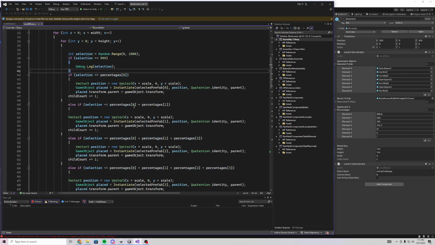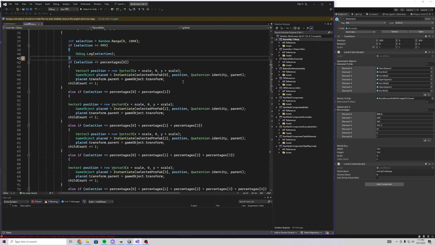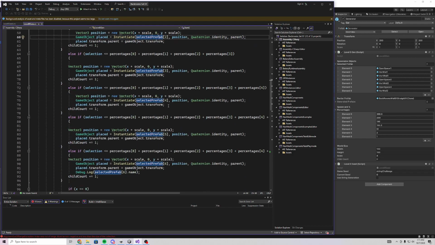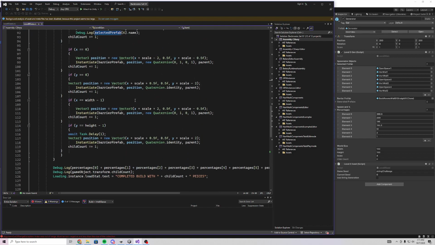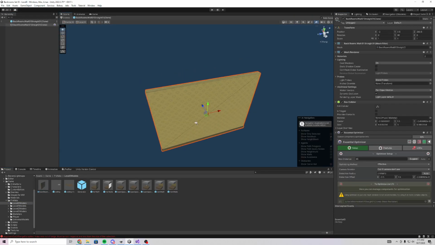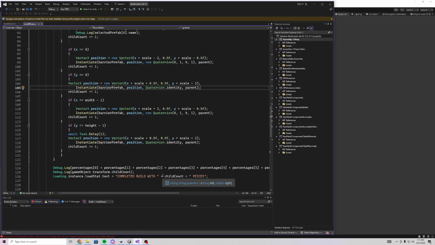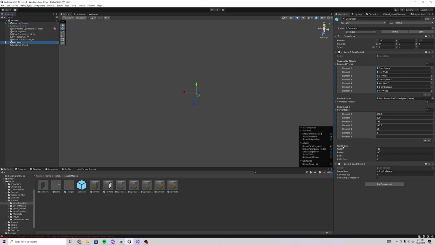So this just checks if the numbers are lower, and then it'll spawn that one on the parent and where it's supposed to go and add to the child count. And rinse and repeat, it does all the same for the rest of the percentages all through here. This is for the barrier, the wall selection. So this is just a wall prefab. So this will spawn it in based on the width and height you set up.